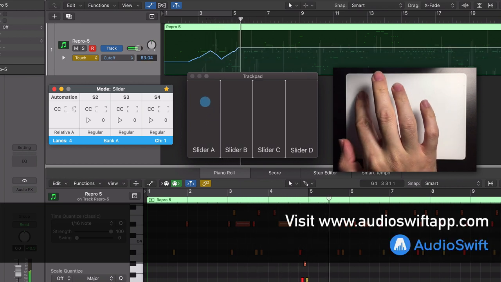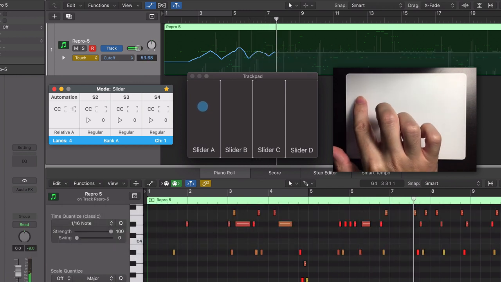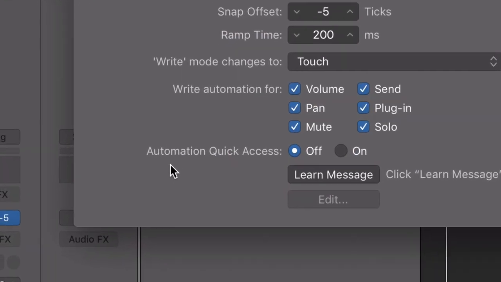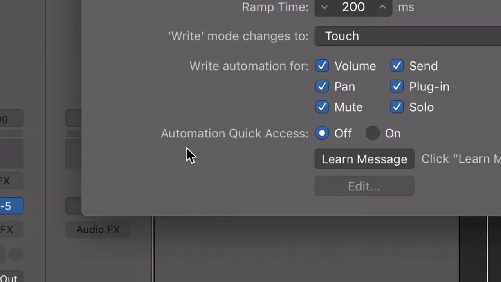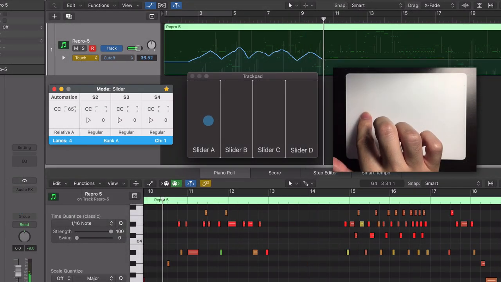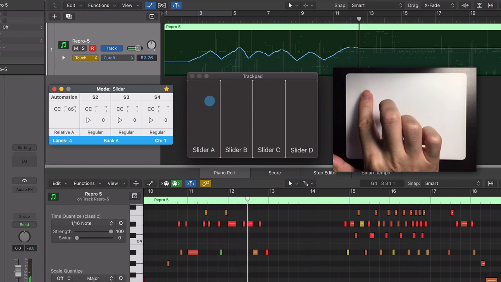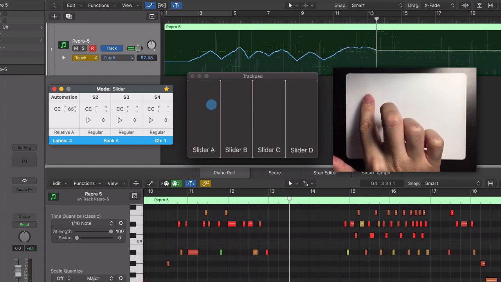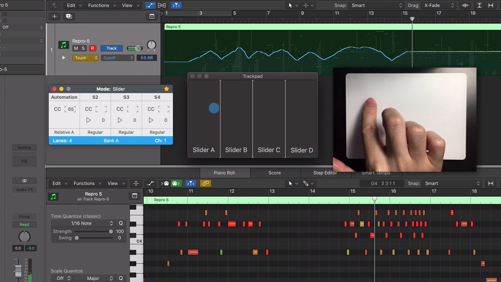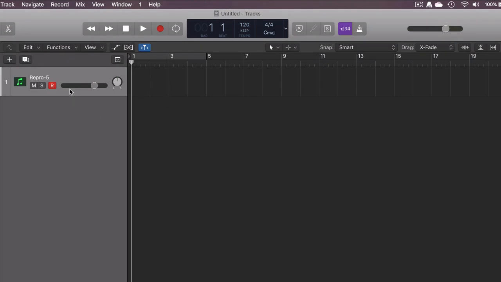AudioSwift for Mac OS lets you use a trackpad as a MIDI controller with simple touch gestures. I'm going to show you how to use a feature in Logic Pro called Automation Quick Access with AudioSwift in slider mode. This feature allows the user to map a single controller, in this case, a virtual slider in AudioSwift, and control any selected automation parameter in a track by just sliding a finger over a trackpad. Let's see how Automation Quick Access works.